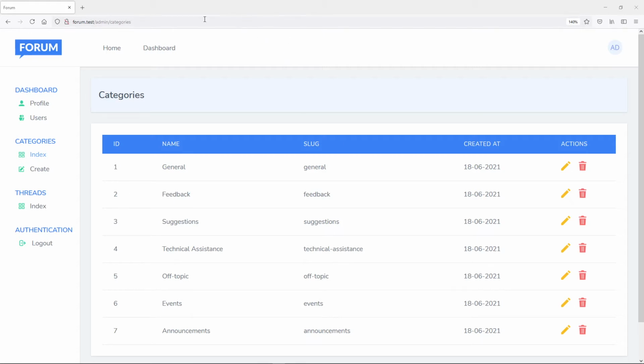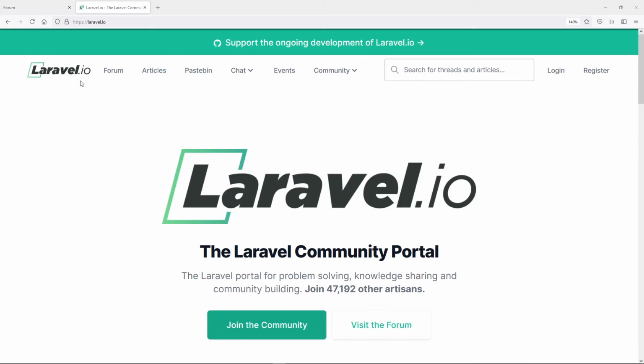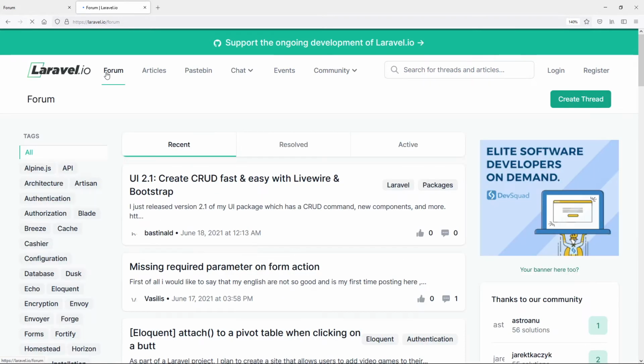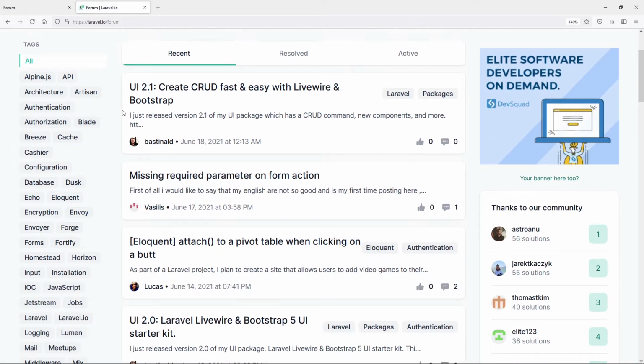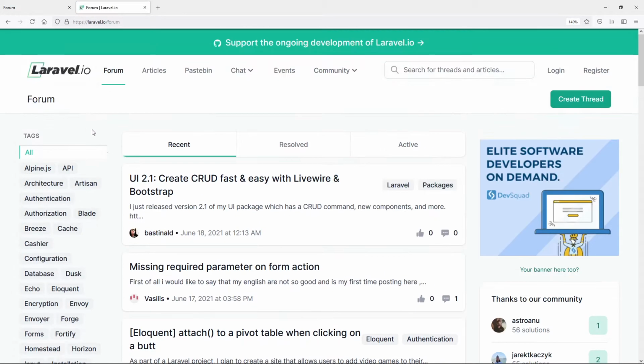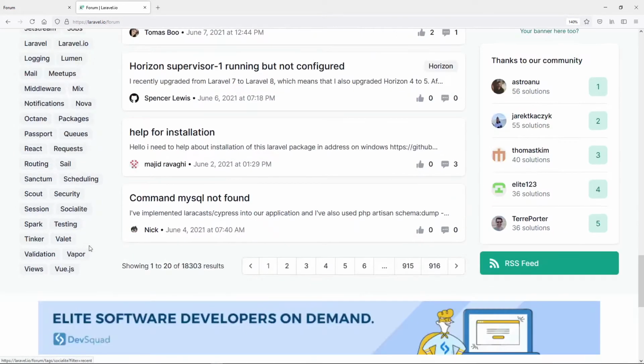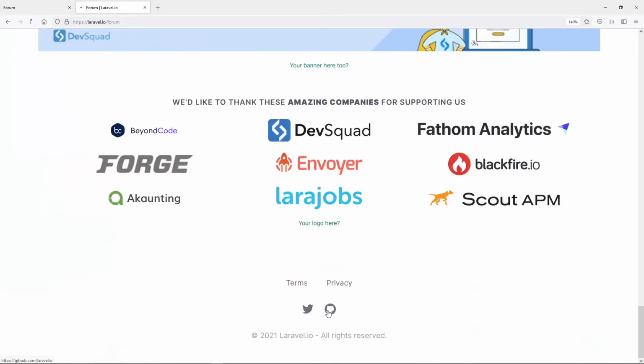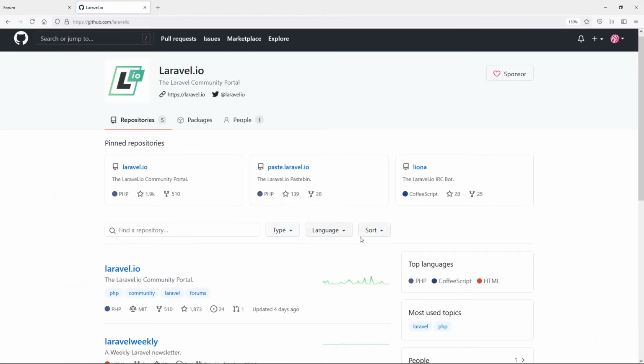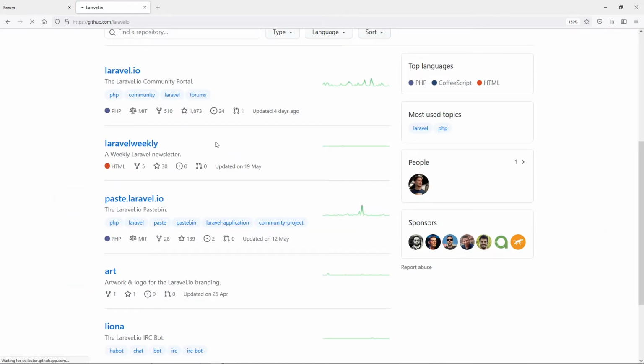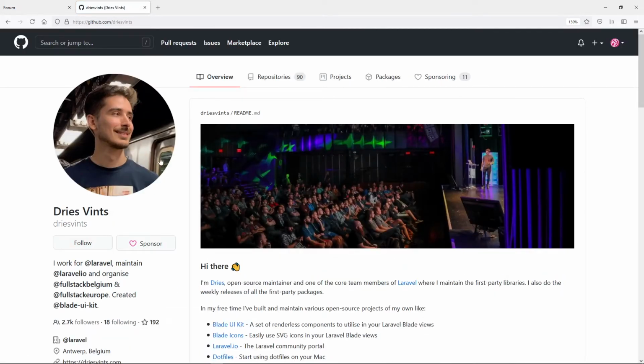Now, what I found was if you go to Laravel.io, they actually have a forum that we are more or less building, but we're not actually building the same thing. The reason why I'm showing you it is because it is designed and maintained by Dries Vints. So let's go to his GitHub right here. It's designed and maintained by him, and he works for Laravel.